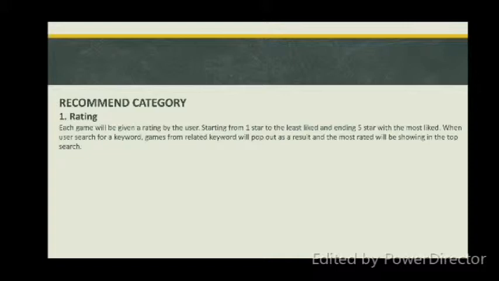The categories used to recommend games are, first, rating. Each game will be given a rating by the user, starting from 1 star for the least liked and ending with 5 stars for the most liked. When users search for a keyword, games related to the keyword will pop up as a result, and the most rated will be shown at the top of the search.